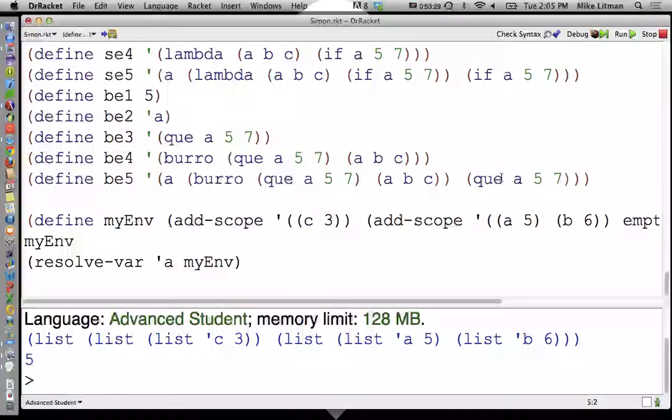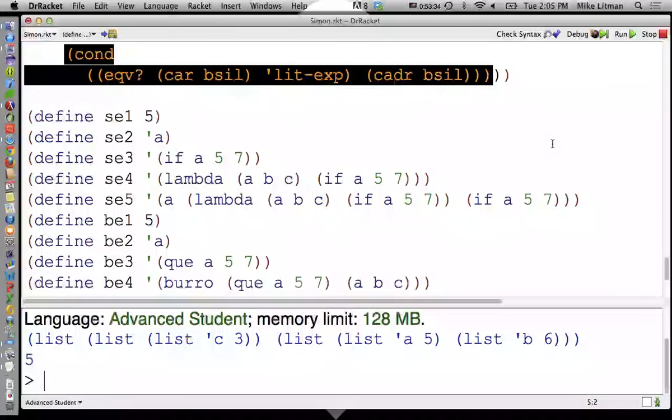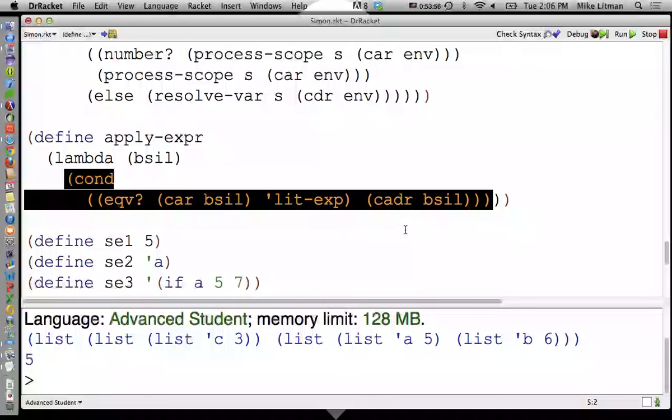So now we have a functional variable environment. That make sense? Still, all dealing with data representation. It sounds like we're solving a more complicated problem. We're just processing a list of lists. A list of lists of lists. Okay, so now I have the ability to look up a variable.